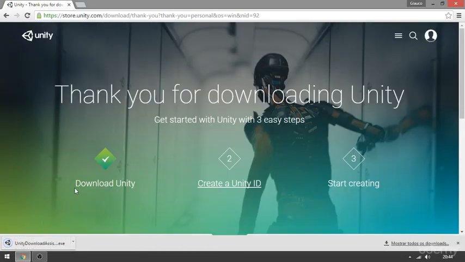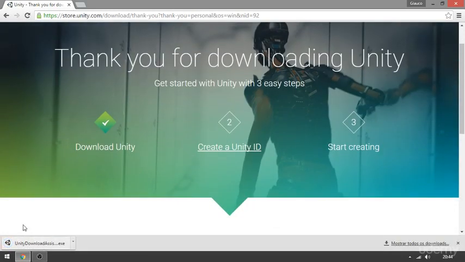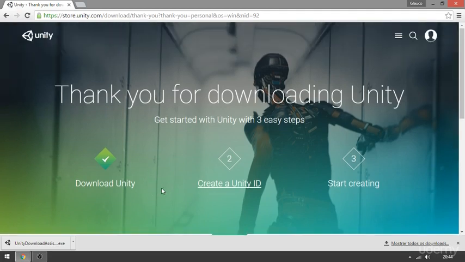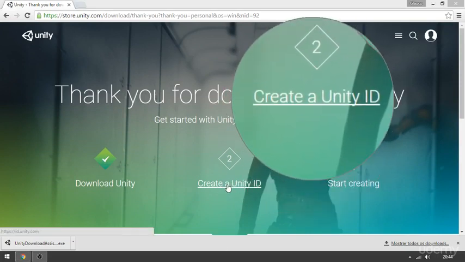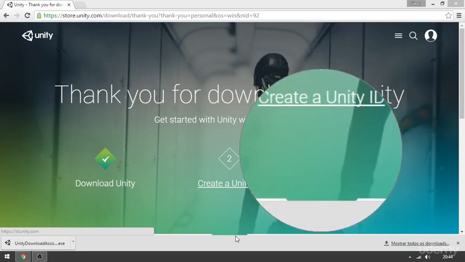Alright? Okay, so after this video is done, I will ask you to just simply open the file you just downloaded. Alright? Go through the instructions to install the Unity engine, and after that you'll be presented in a screen where you create a unique Unity ID. This is basically a login and password combination that you will create in order to use the Unity services.